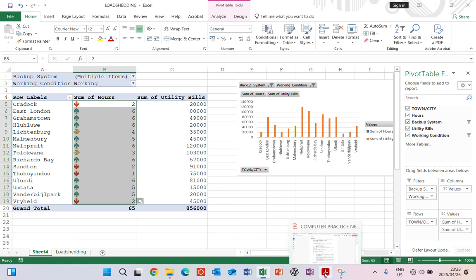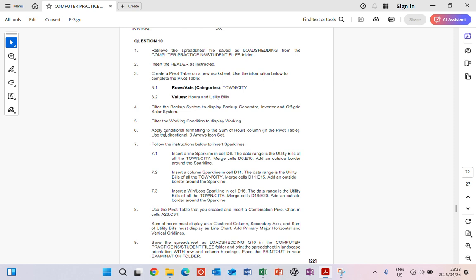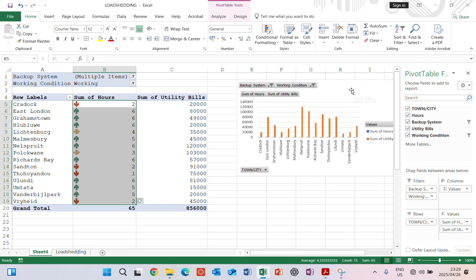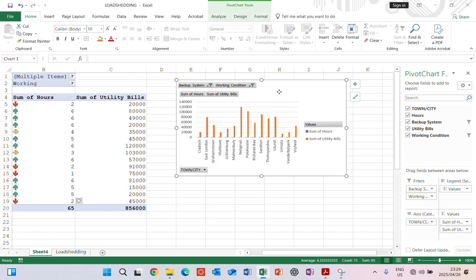All right, and then we continue to instruction number 7. Instruction number 7 says follow the instructions below to insert sparklines. Yes, then 7.1, insert a line sparkline in cell D. You check cell D, just move it.